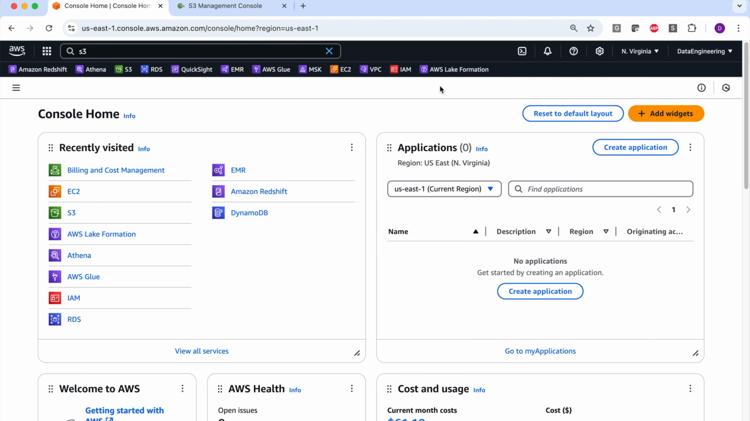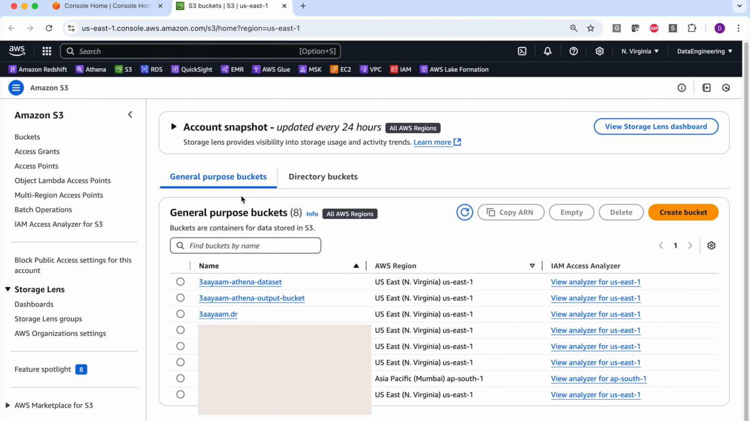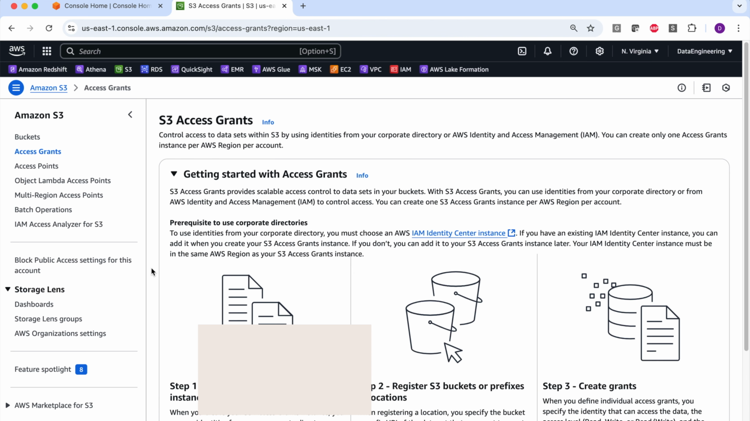So I have multiple services. I have put Redshift, Athena, S3, RDS, EMR, Glue, etc. in my favorites bar. Anyway, so I have opened S3 and this is the landing page. I already have multiple buckets created, but let's see a few things, right? So here we have buckets, where it shows all the buckets, and then we have access grants.